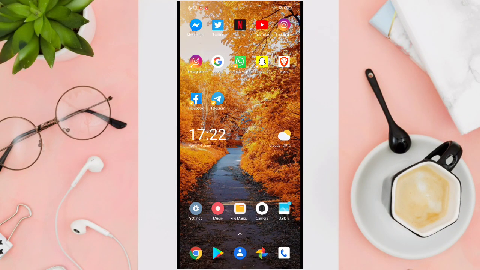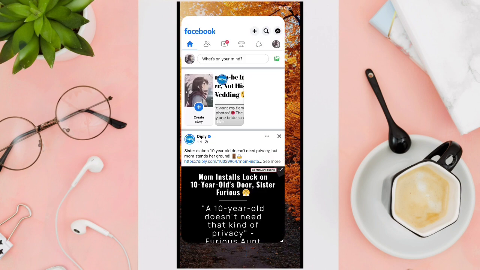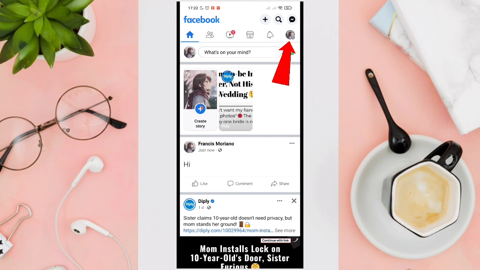So in this video, I'm going to show you how to turn off comments on Facebook posts. The first thing that you need to do in order to do that is to open your Facebook application on your device. Then click on your profile picture at the top right corner of your screen.